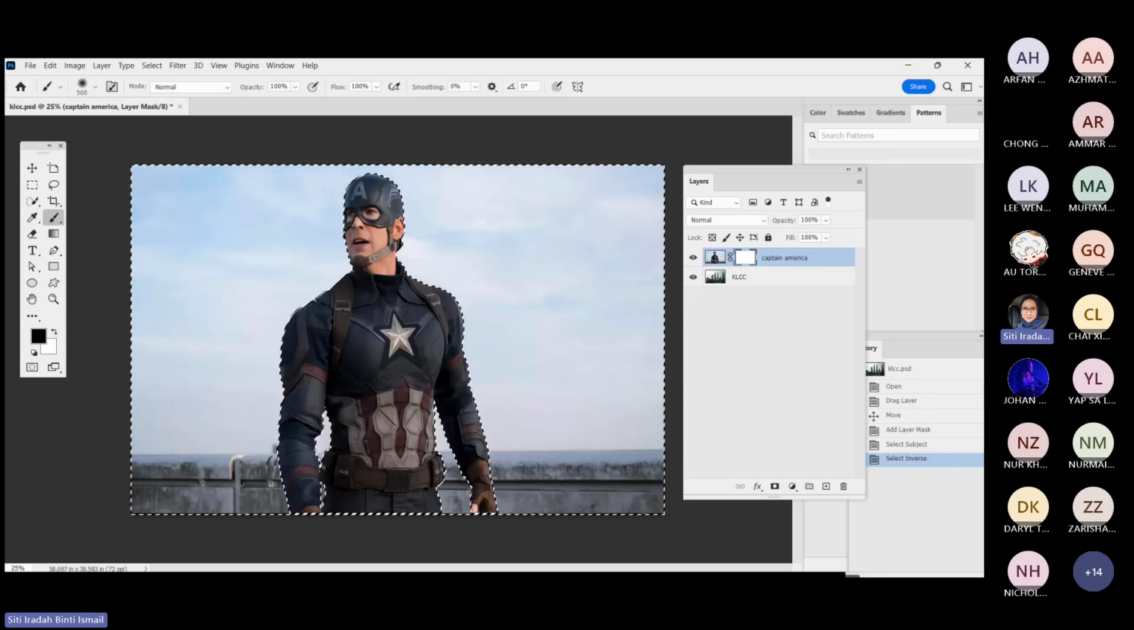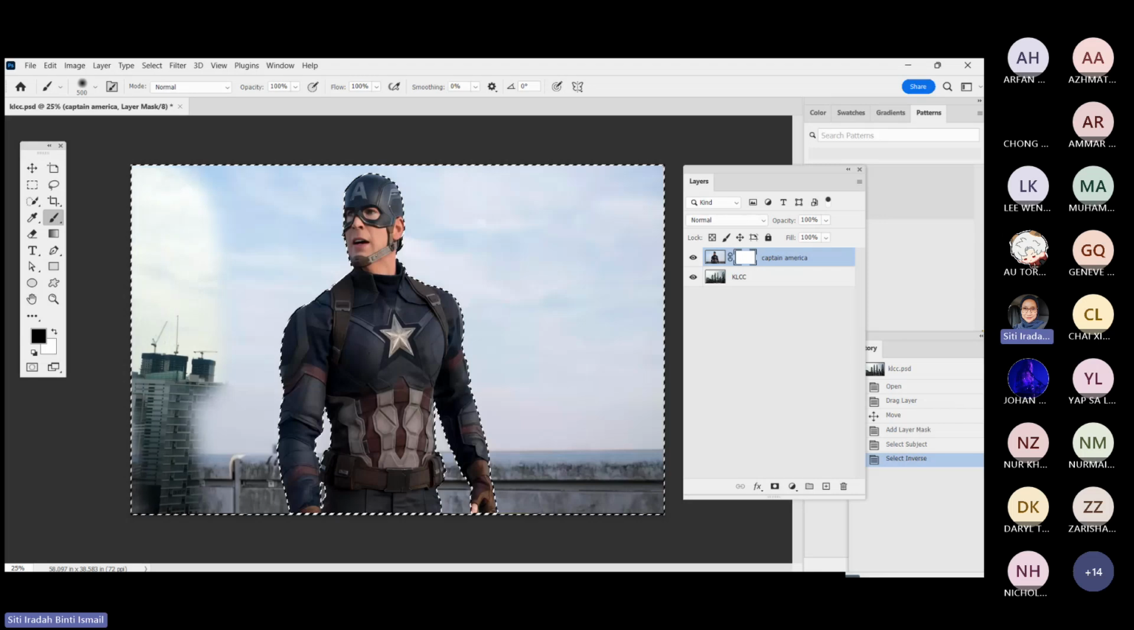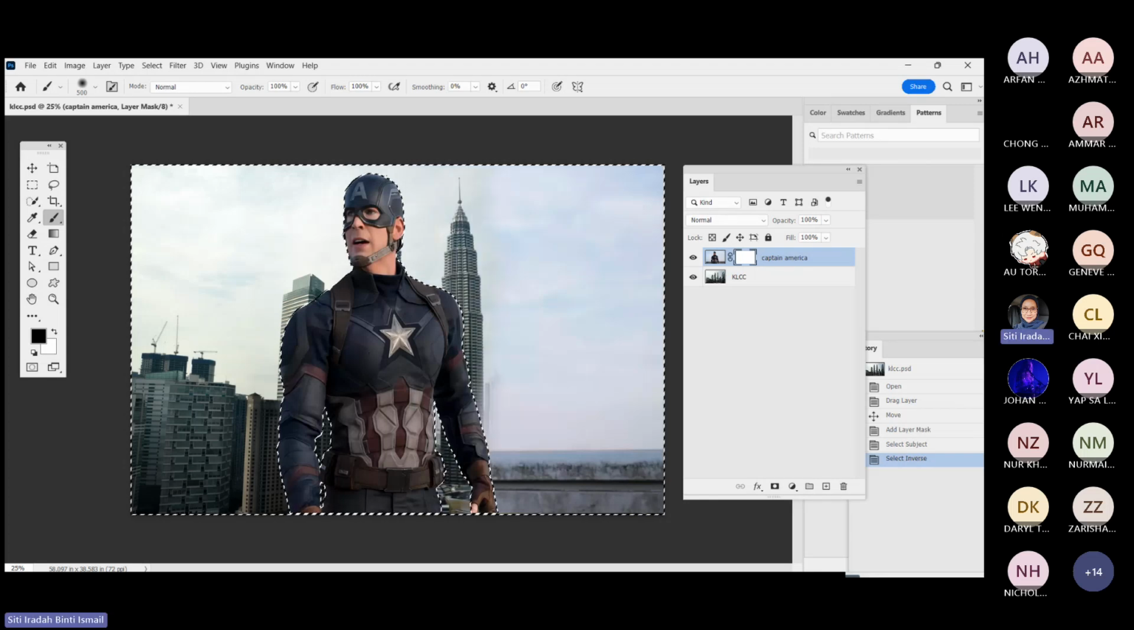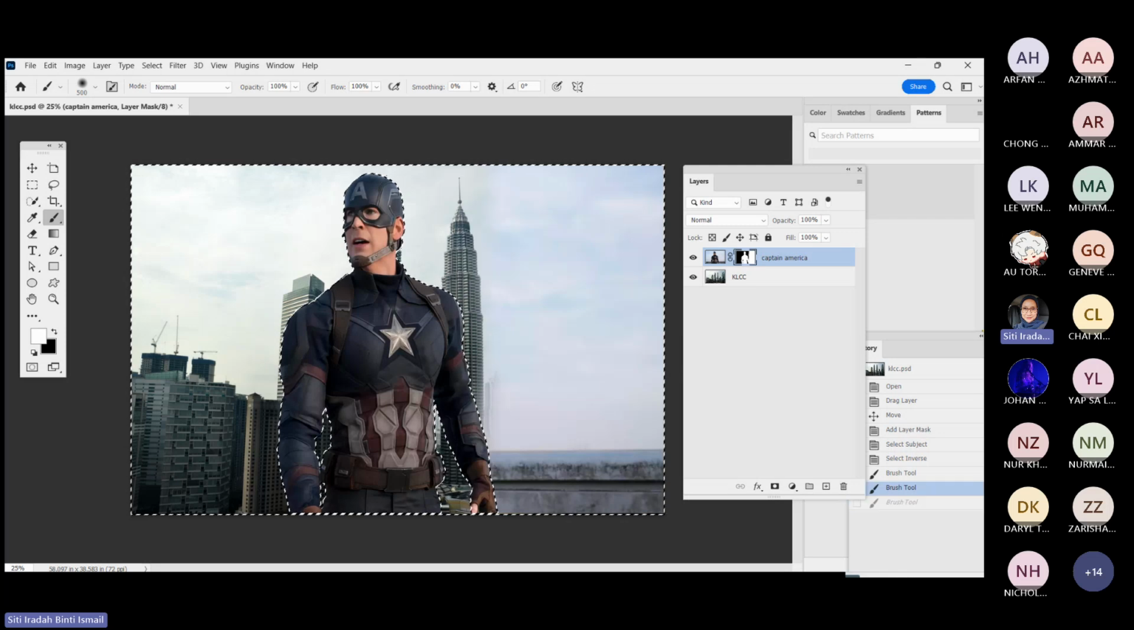Now I'm going to paint because I want to reveal the background of the KLCC. Remember, I did the masking first, then the selection. You can see now the KLCC is revealed. But what if my foreground color is white? You cannot paint, you cannot reveal the background. So you have to make sure that your foreground is black.